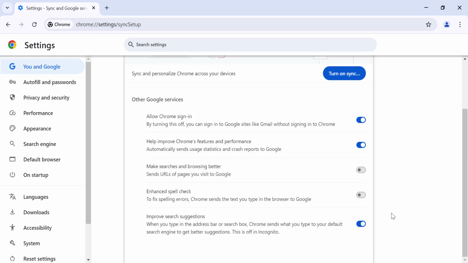To apply the changes, close and reopen Chrome. Now, when you start typing in the address bar, search suggestions should appear. That's it. You've successfully enabled search suggestions in Chrome.